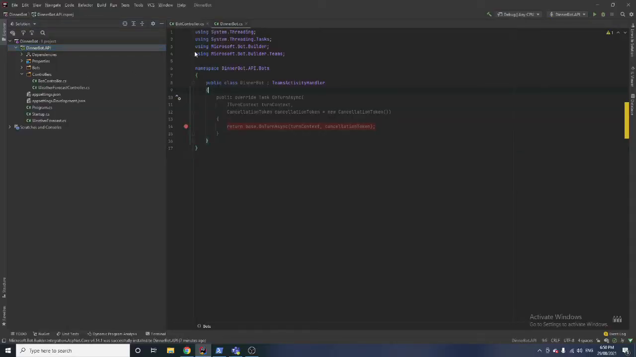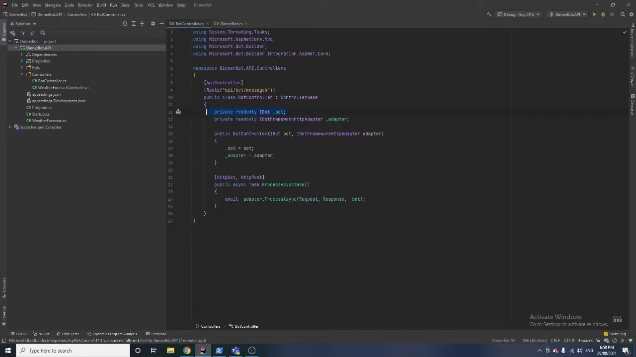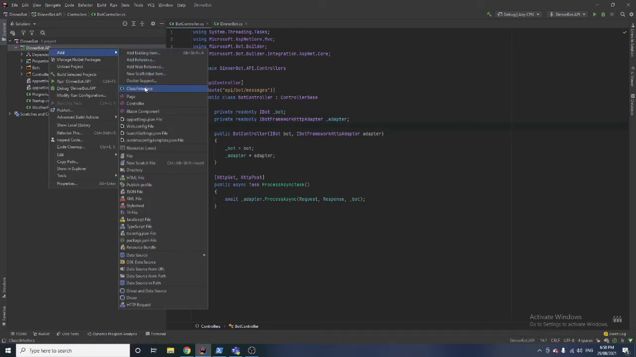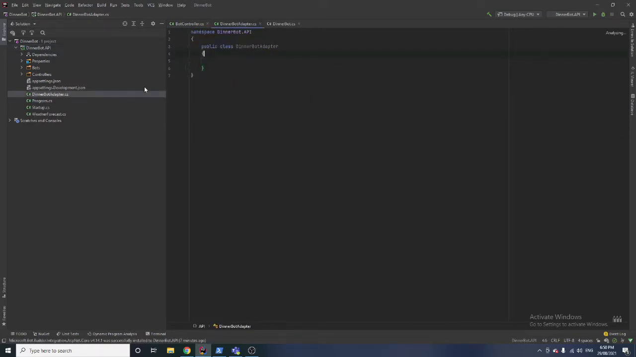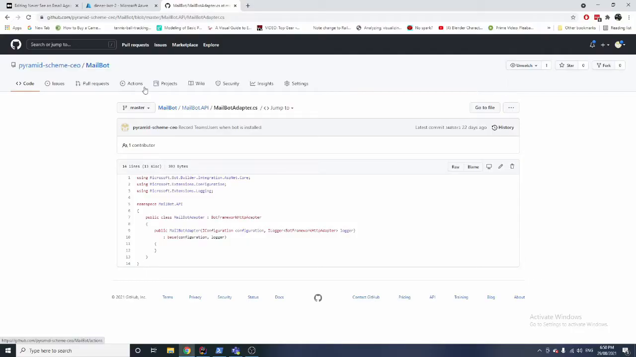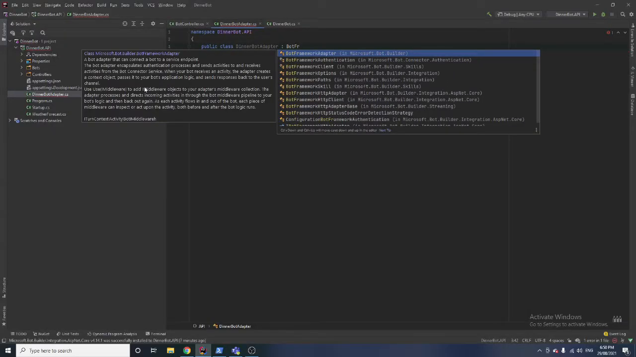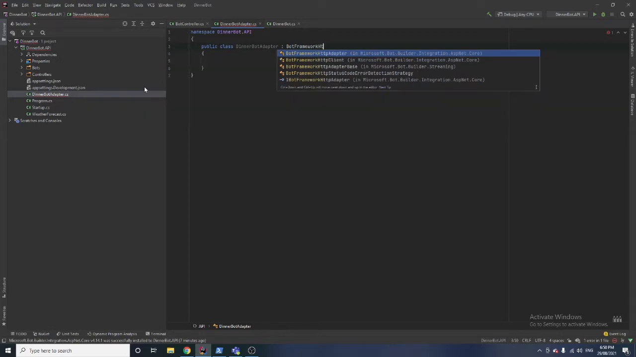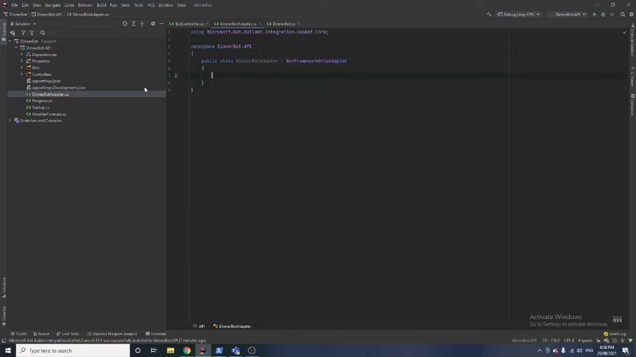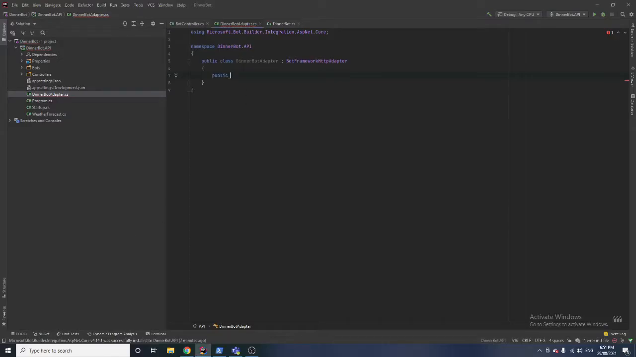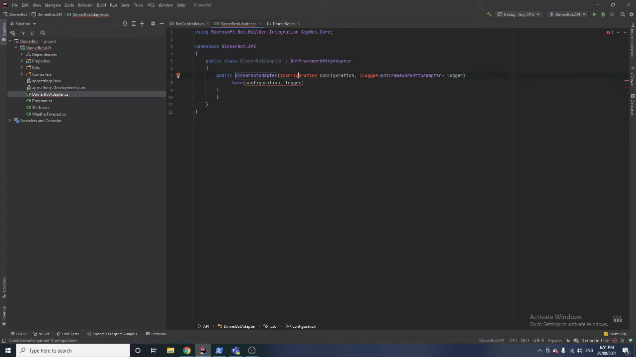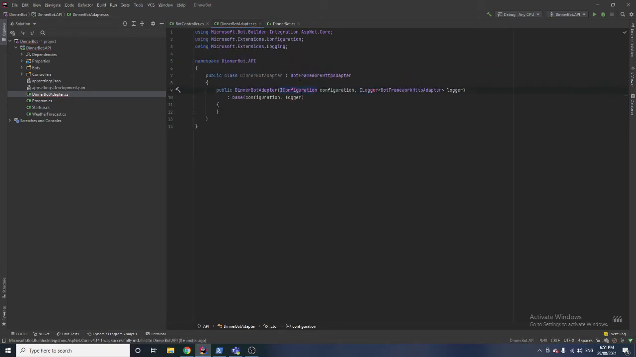So going back to our controller, what do we need? We need a bot. Done. We need a framework adapter. Let's create one. Let's just call it a dinner bot adapter. And the reason you've got to do this is we're going to make this extend the regular HTTP adapter. Here's an example I prepared earlier. We're going to pull out this constructor and use all this fun stuff right here.